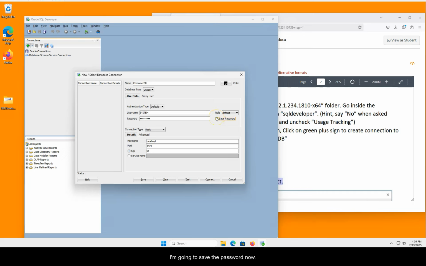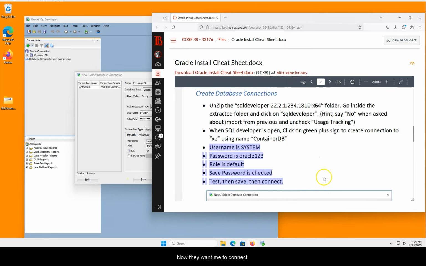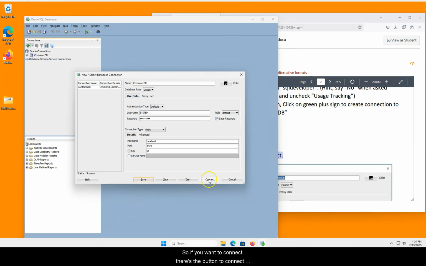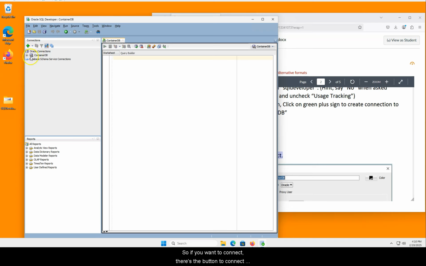I'm going to save the password. Now I'm going to test it. It should say success. Yeah, there it is, success. Now I'll save it. So that's my saved connection. Nice. Okay, good. Now, they want me to connect. So if you want to connect, there's the button to connect. And you'll see a tiny little plug comes next to it. I'm connected to the database now.